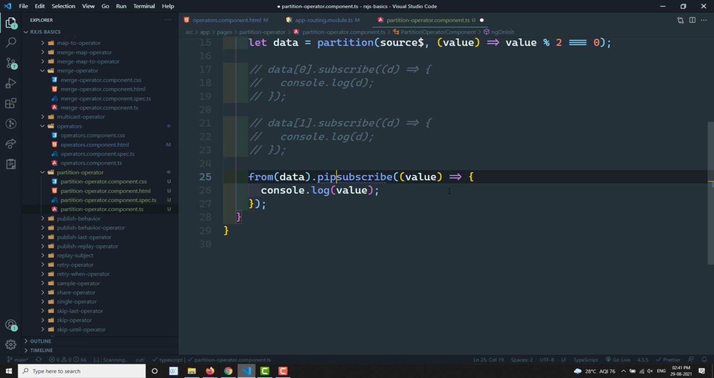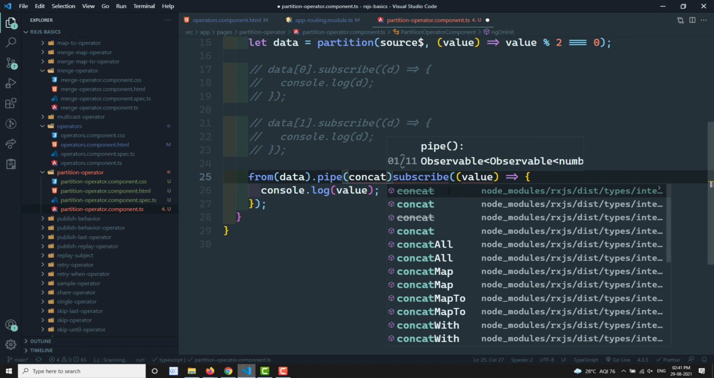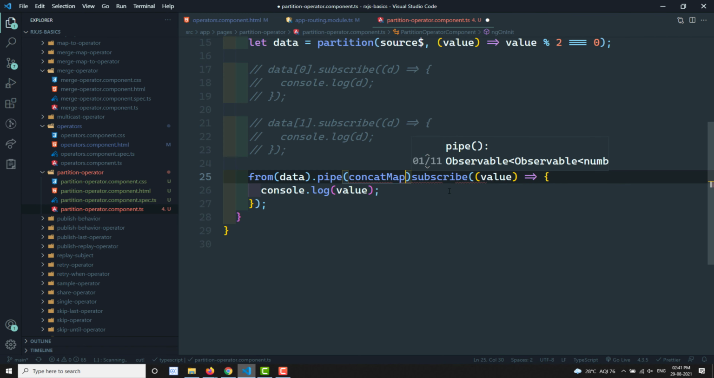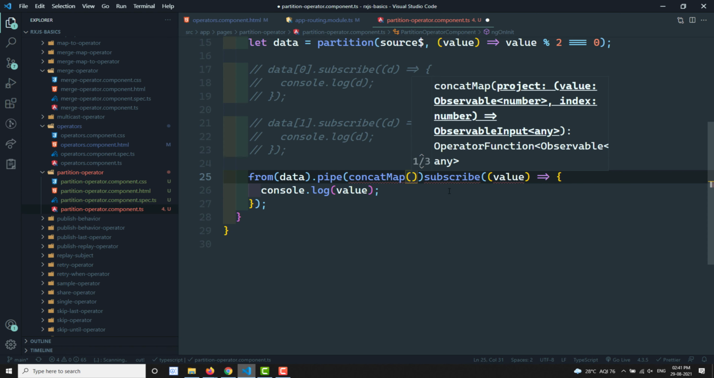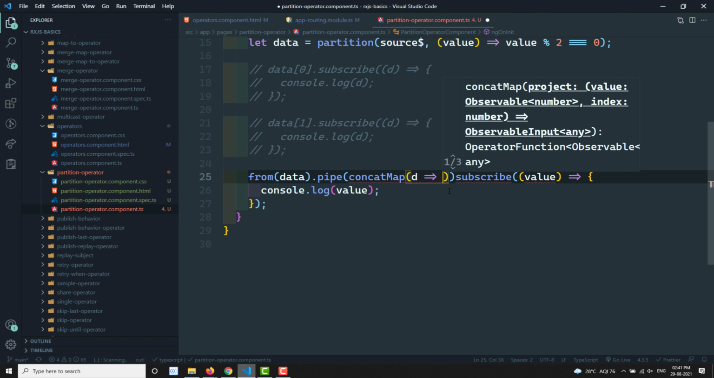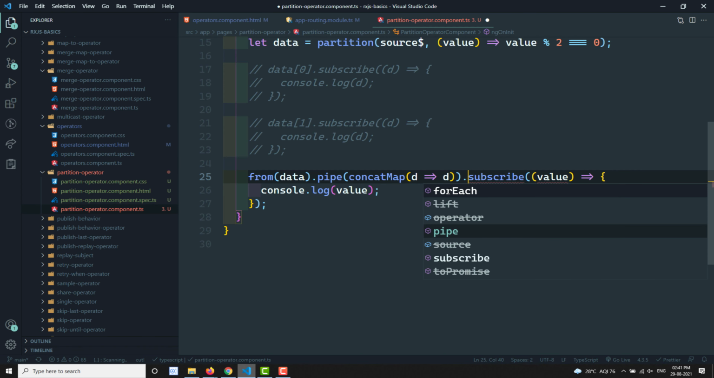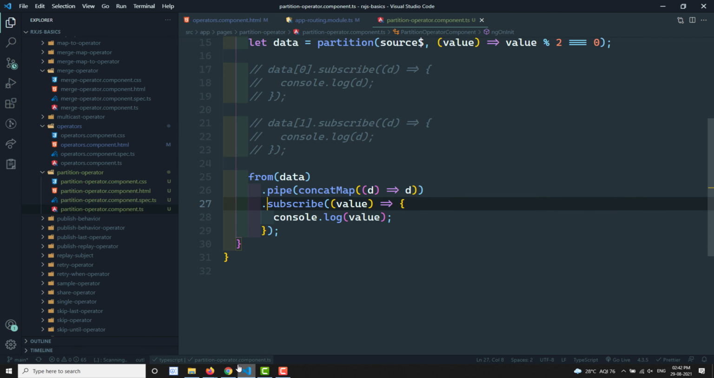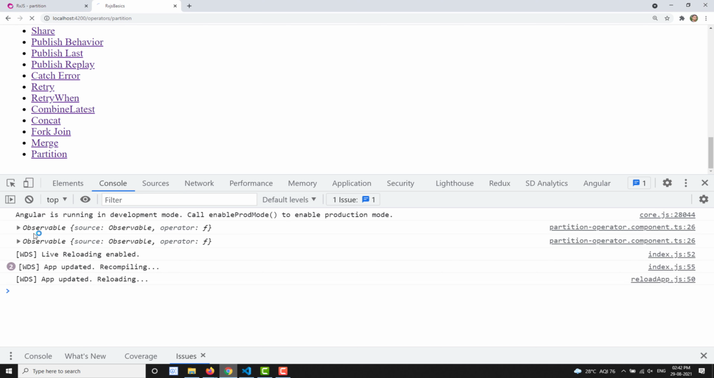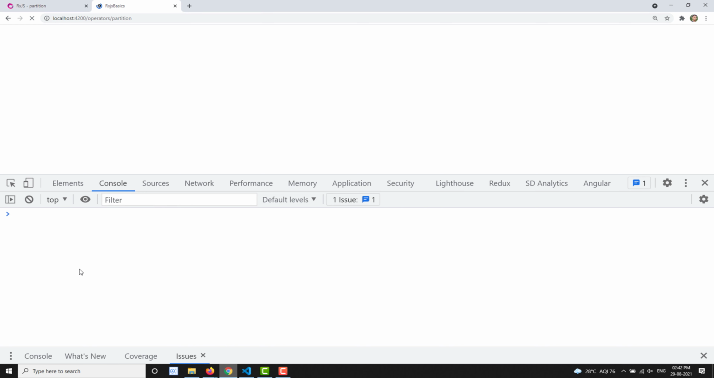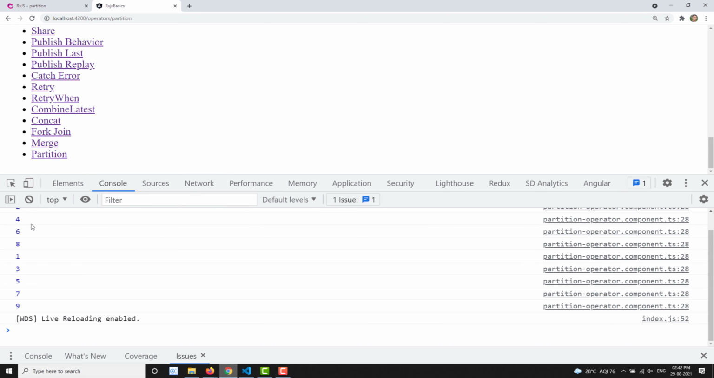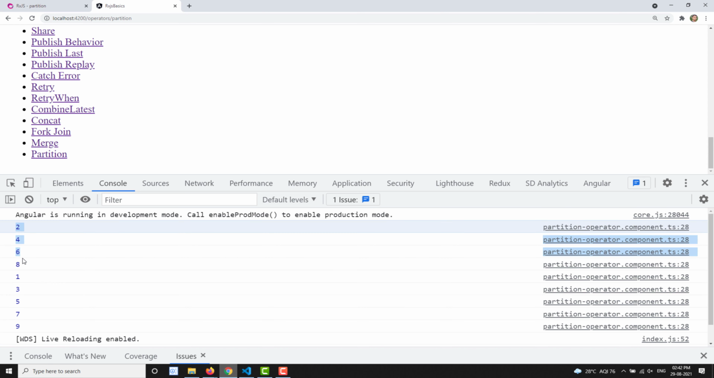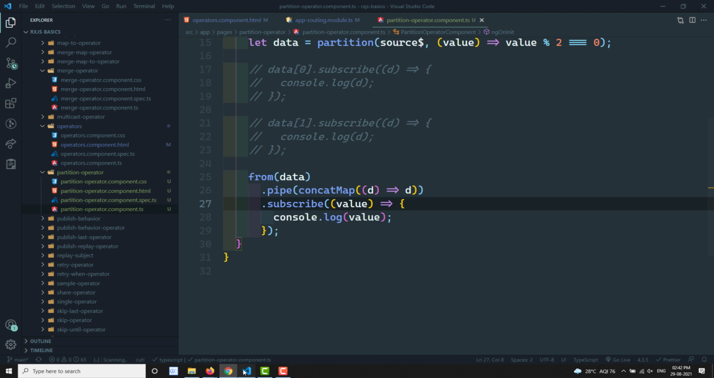Now what I can do is use the pipe operator, and I can use concat map. Sorry, not map, concat map. This one will take one observable, so it is of type d or something like this. It will return the d, it will subscribe to that observable, and it will give you the subscribe of value. Now you will be able to see the same output, 2468 13579. Let's try to see. Yeah, here we are getting the same output, 2468 and 13579.